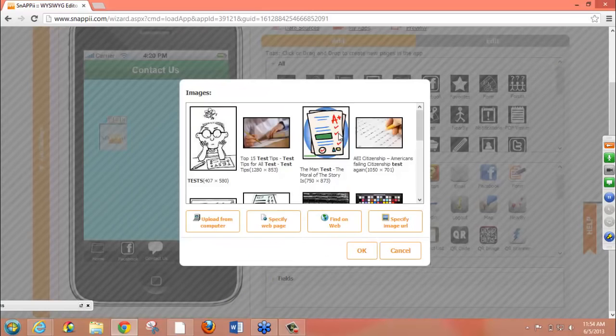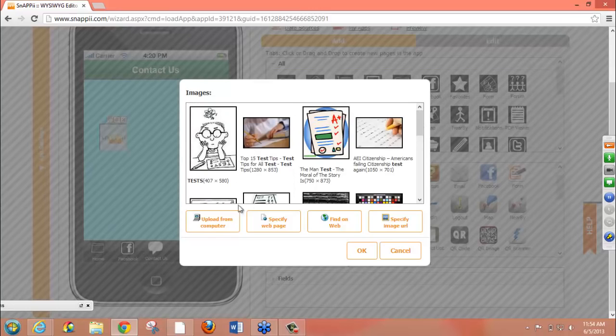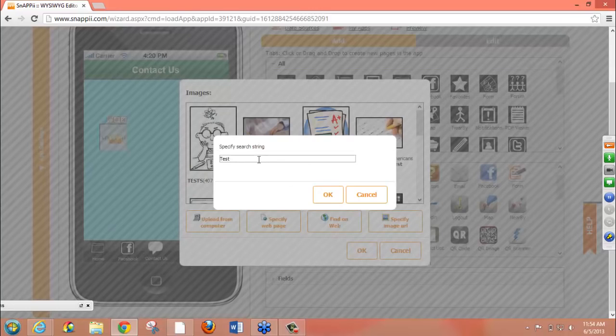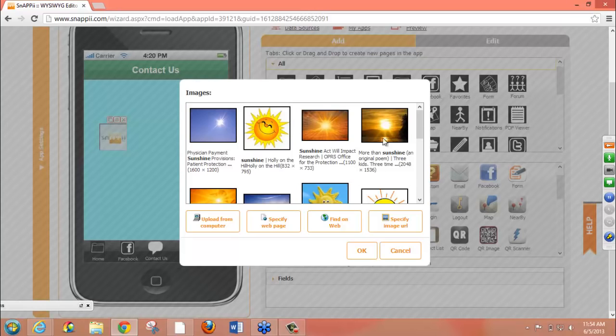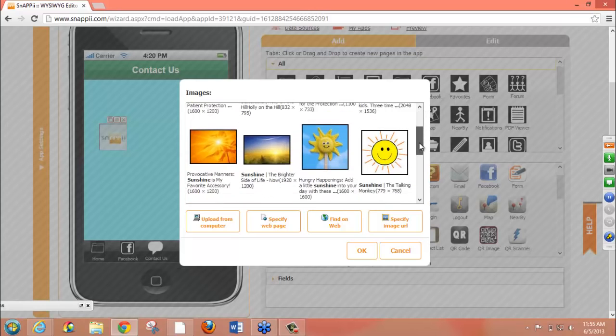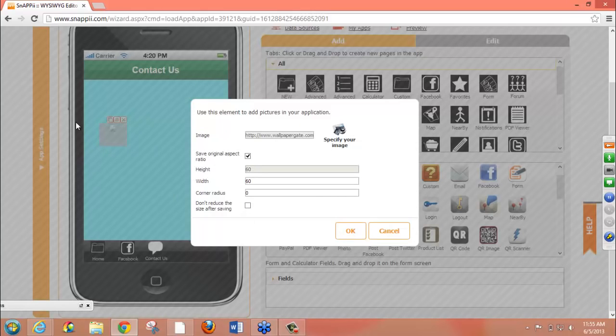You specify your image, and by default, Snappy is going to pull up some various images. Again, you can upload one from your computer, and you could find one on the web. So in this case, we're going to do sunshine. Click OK, and a number of different icons are going to show up that you could choose from. So we're just going to pick this one. And again, once you have selected it, you will see it's a very tiny icon right there.